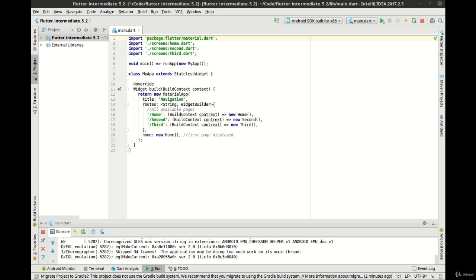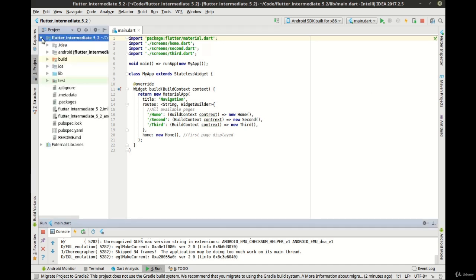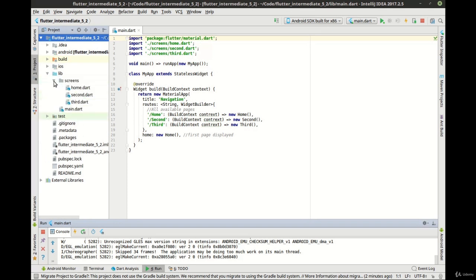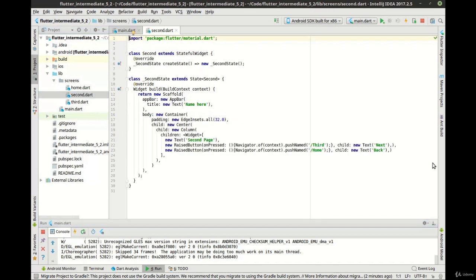Now, what happens if we want to push named but not have the ability to go back? Let's demonstrate that. We've got our application and we've got the screens from the previous tutorial. We've got the routing all set up. Let's open up the second file. As you can see, everything looks as expected.